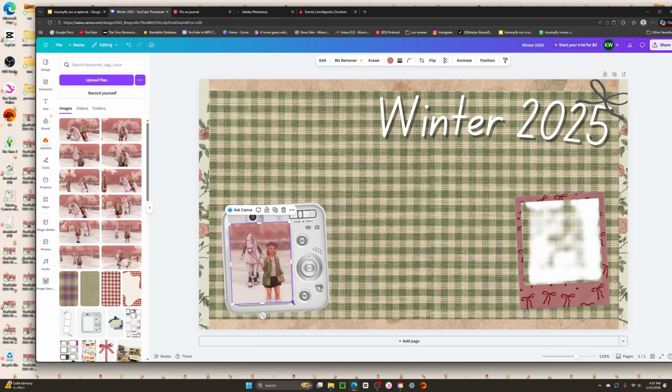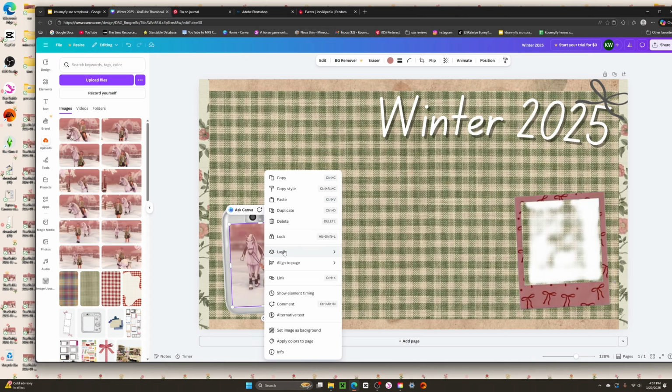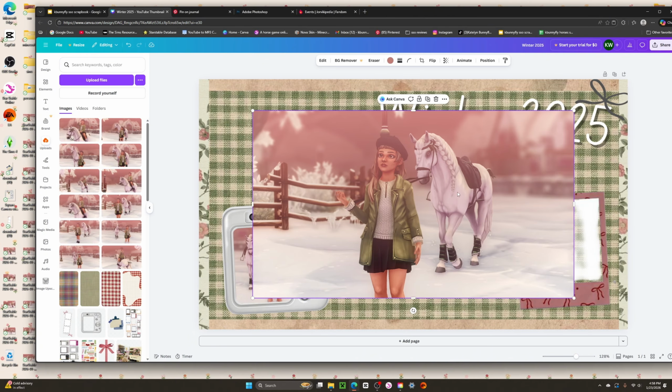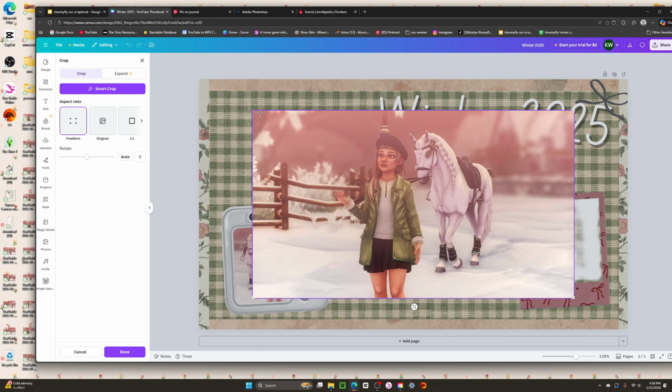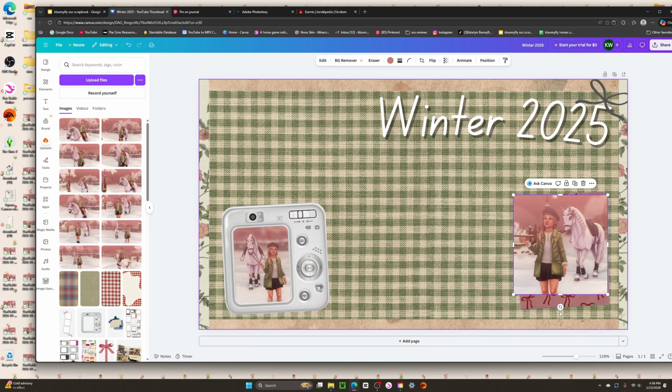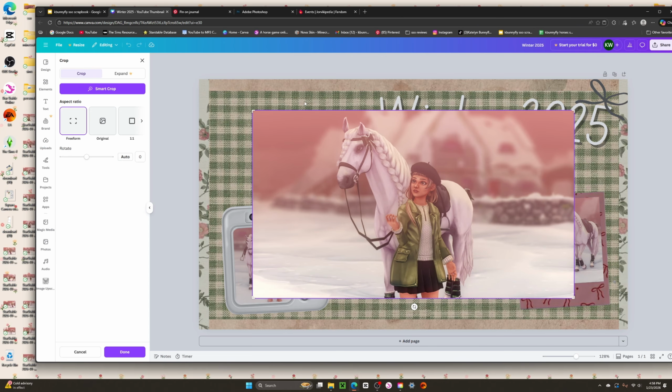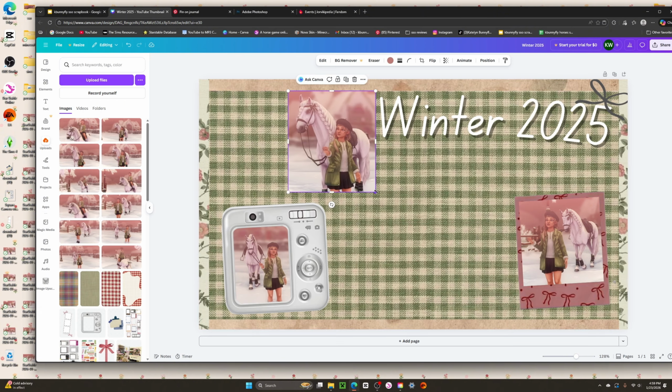So I'm gonna make it big enough to cover that and then just send it behind the camera so that it fits in there like that. That's cute. I really like this picture. I really like this picture as well. So I'm gonna crop this one. We'll put that one like up here maybe.